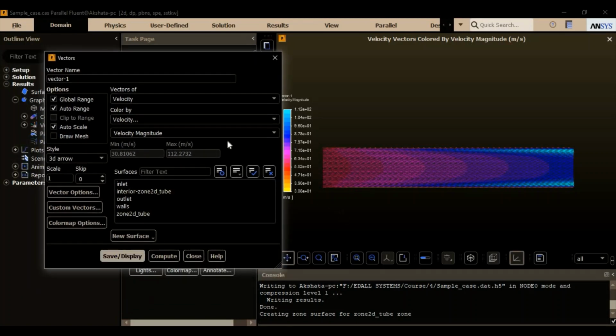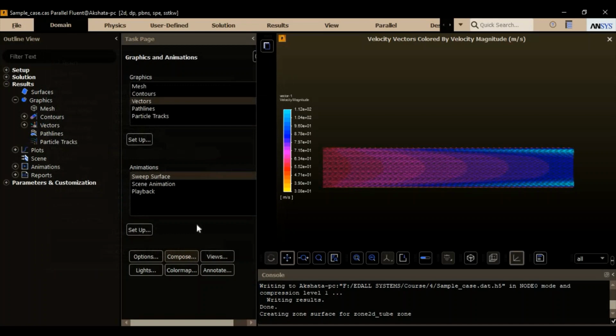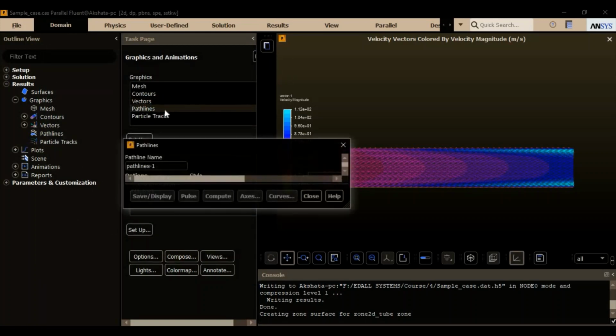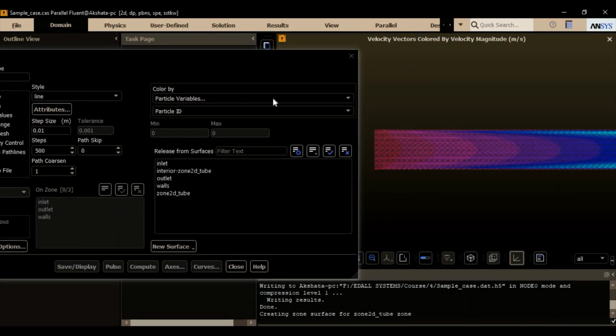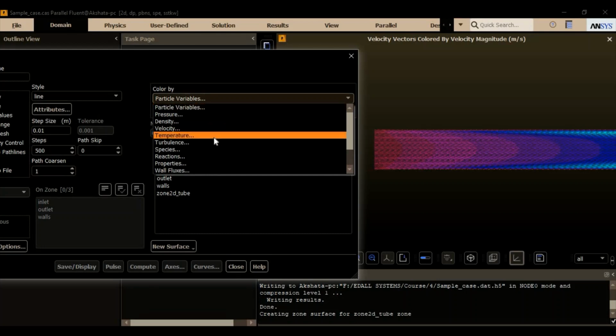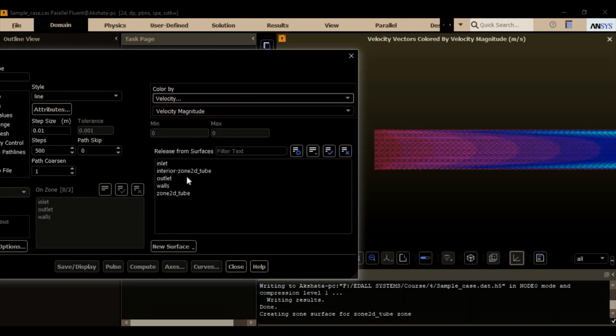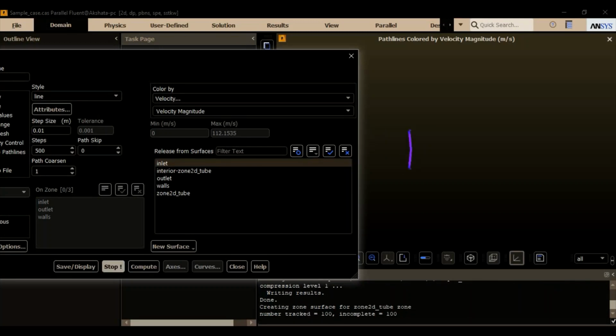Also, we can save the same vectors the way we saved the contours, with the save picture option. Then I'll close this one. Then we can go for the path lines also. In path lines, we can see the path of the flow, how the flow is moving in a simulation. Here we have to specify the variable which we want to see. We'll go with the velocity magnitude, and from which surface we need to see. I'll select inlet. Then we have to pulse. It will start. So we can see how the path lines are moving in one direction, from inlet to outlet. We can see a small curve happening at the walls, and in between as well the boundary layer is forming as it is moving towards the outlet.